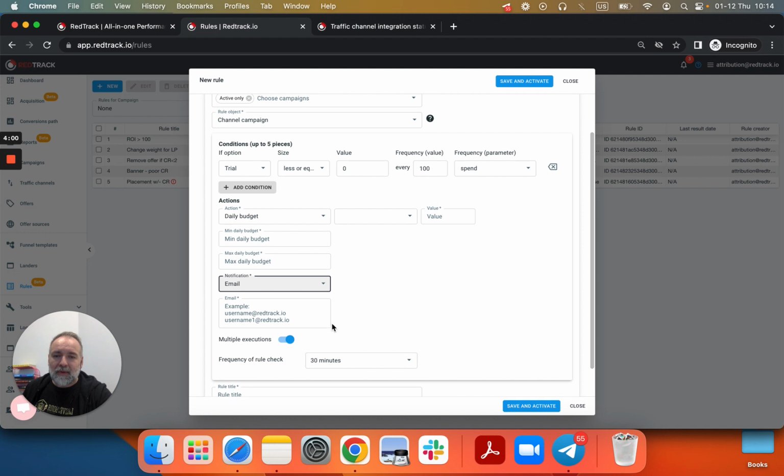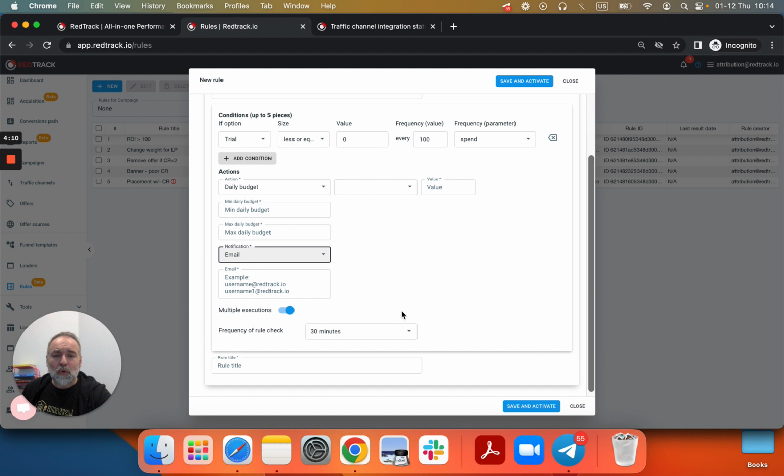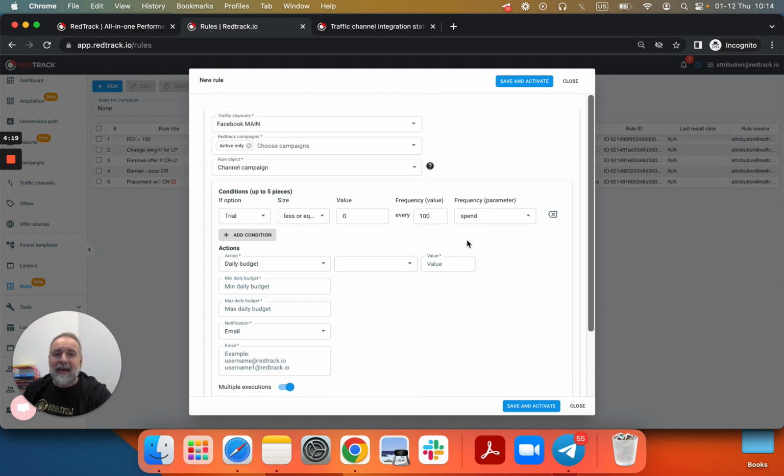And of course, don't forget that since you are probably running multiple campaigns nested under one campaign in RedTrack, you want to have this rule execute multiple times. And depending on your goals, you may want this rule to be run every 30 minutes, every 15 minutes, or even more often. Now, the last thing you do, you give this rule a name and save.